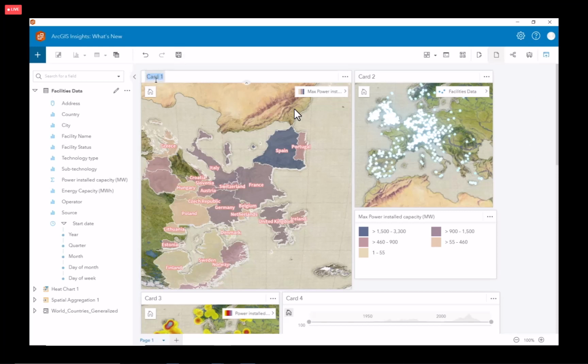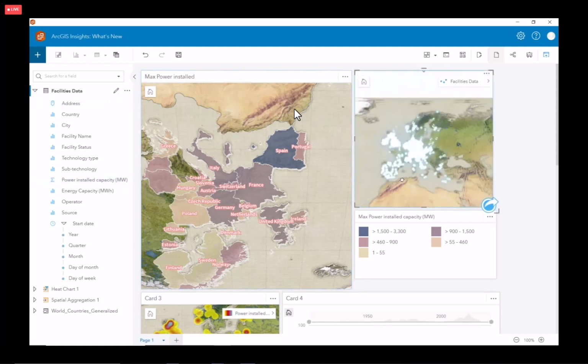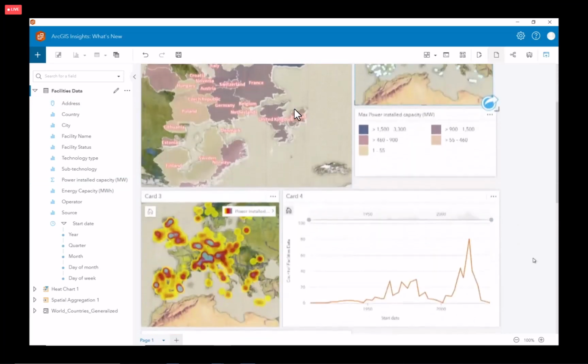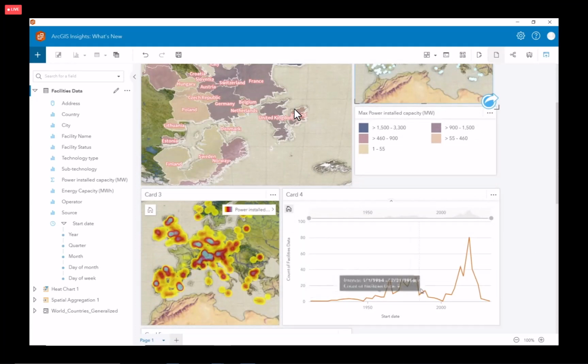So let's name this card, saying max power installed. And I do like the name up in the card, but I don't want to have the small pill which shows the layer name. So I can just click on the layer options and remove that. Some of the other cards I can just remove the top card names. Maybe align my map and keep some of the things.